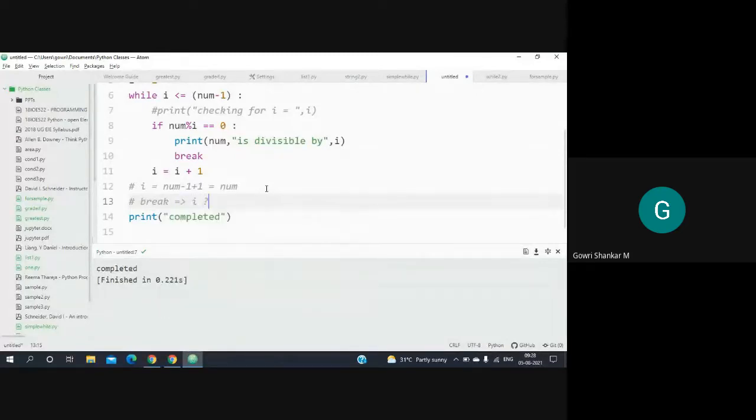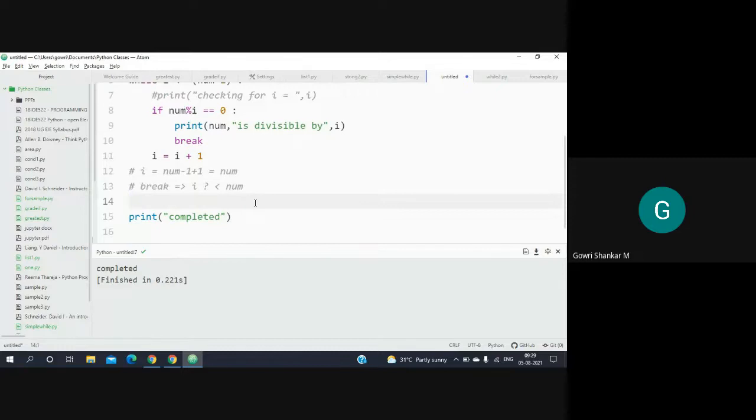What can you say about the i value? I can say that the i value will be lesser than num. Now suppose I am coming from the false case of this. What is the false case of this? i has to be num. The false case is i is equal to num. This is the last condition that it will check. So if it is coming from break, the i value will be lesser than num. If it is coming from the condition being false, then the i value will be equal to num.